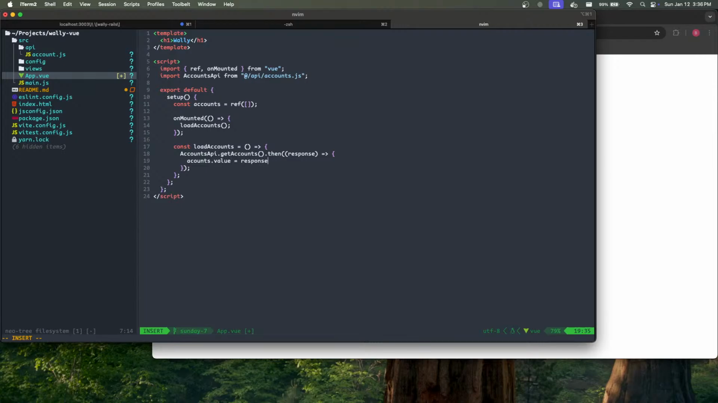Why use accounts.value? Because accounts is a reference. So the only way to update the reference in Vue using the composition API is using the value. That's why Vue understands, okay, we changed the object, right? Yeah, sure thing.